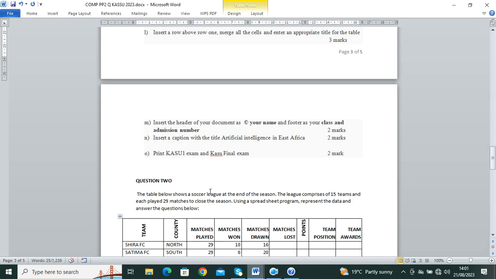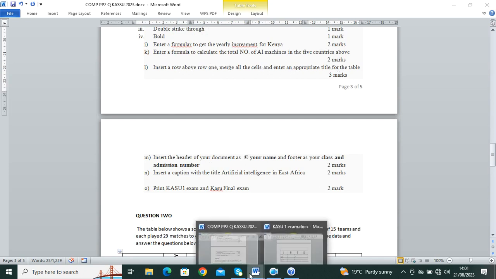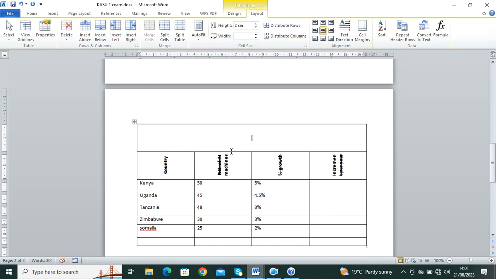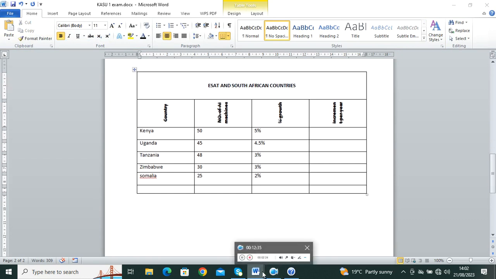So guys, the next thing is that we insert a row above, merge the cells, enter an appropriate title. So an appropriate title can be East and South African countries. Then I need to remove this, so home, remove the double strike through, and then we have our title. So that's what the examiner wants.